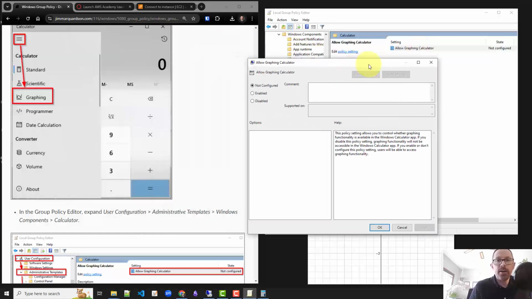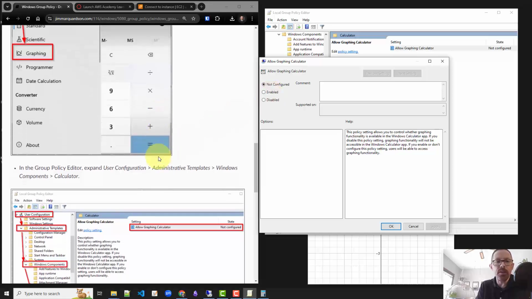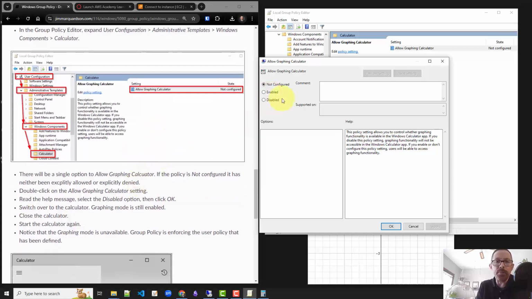And now I have one of three choices: not configured, enabled, or disabled. So I might have competing policy. If this is not configured, it's basically deferring to the default policy. I can specifically disable this policy or enable this policy. So I'm going to scroll down. I am going to choose disabled. So allow is disabled. That means no graphing calculator. And I'm going to click OK.